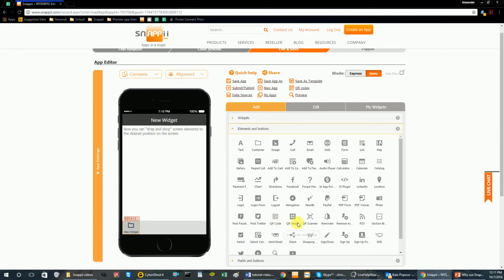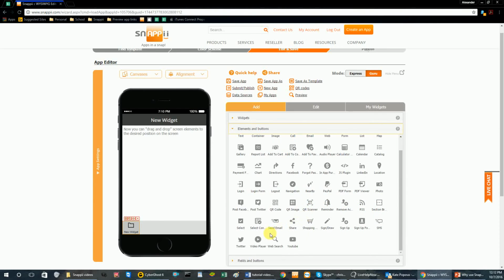View QR codes or images, or utilize a QR scanner. Set reminders, remove account, RSS feeds, section break, which basically creates a horizontal line to separate sections within a form. Select, which executes a pending action. You can create a hotkey to fill with contact information. Send email to share using the device's share capabilities. You can share to a printer or an email address, text messages, etc.